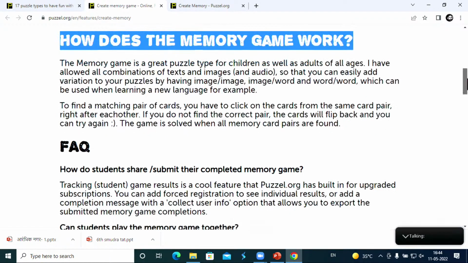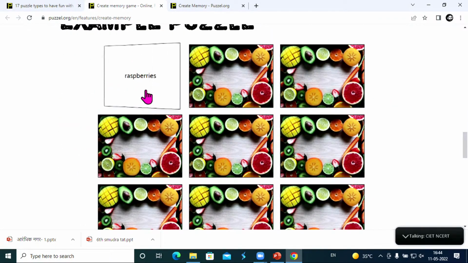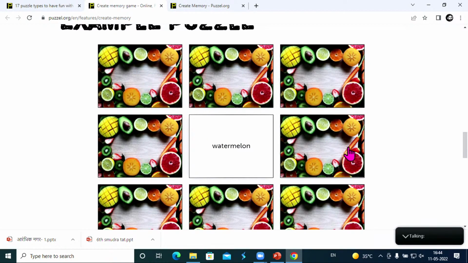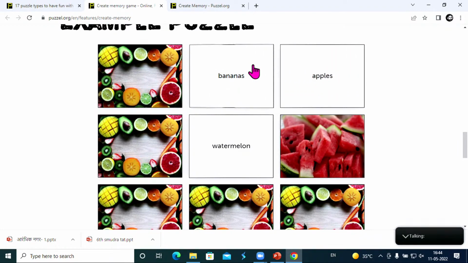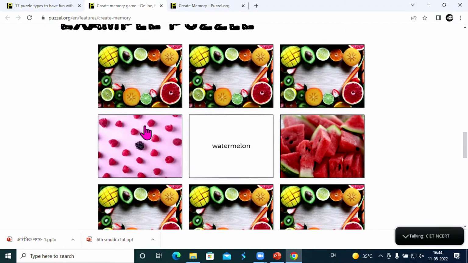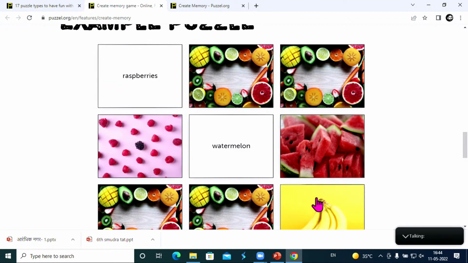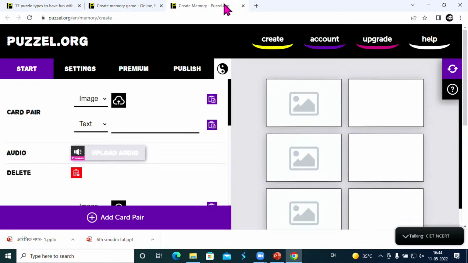So you see here. Again, the same is for this at puzzle. So memory game, raspberries, watermelon. Watermelon is here. Okay. Fine, this is same. So apple, bananas, raspberries were here. Fine. Bananas, I think, was here. Fine. This way, I think we need not to work on it. Next, so how we can do it? You have to select the image and write the text.